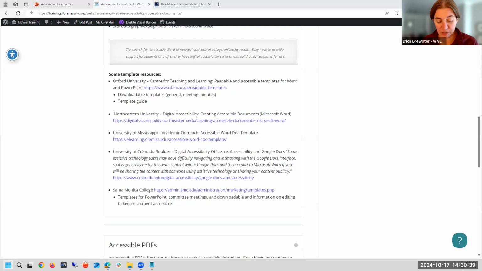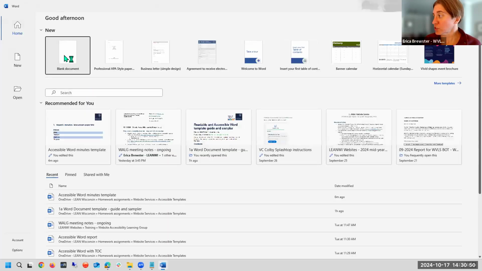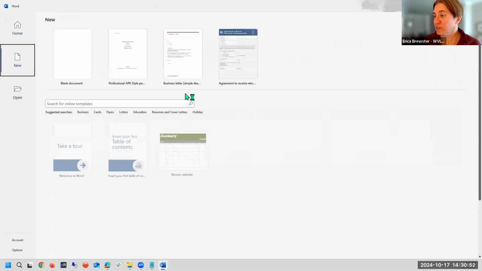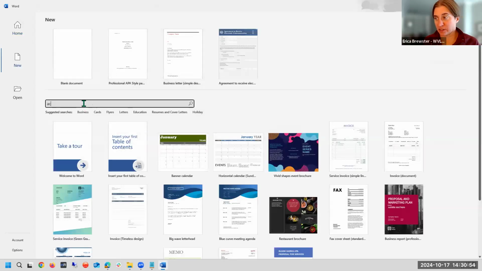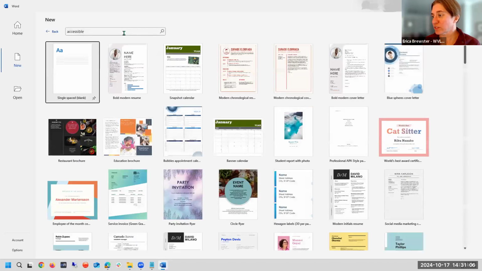I don't recommend using the word. We open this and go into here. You can search for templates. And if I do accessible document, I think there was only one that I found that I really kind of liked. I want to look for it today. I just search for accessible.